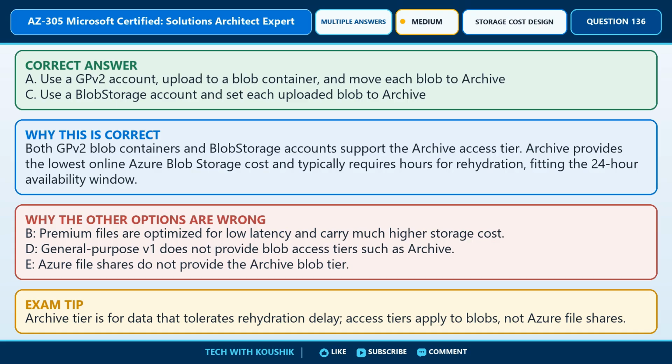Now consider why the remaining options are unsuitable. B. Premium files are optimized for low latency and carry much higher storage cost. D. General-purpose V1 does not provide blob access tiers such as Archive. E. Azure file shares do not provide the Archive blob tier. Keep this examination point in mind. Archive tier is for data that tolerates rehydration delay. Access tiers apply to blobs, not Azure file shares.